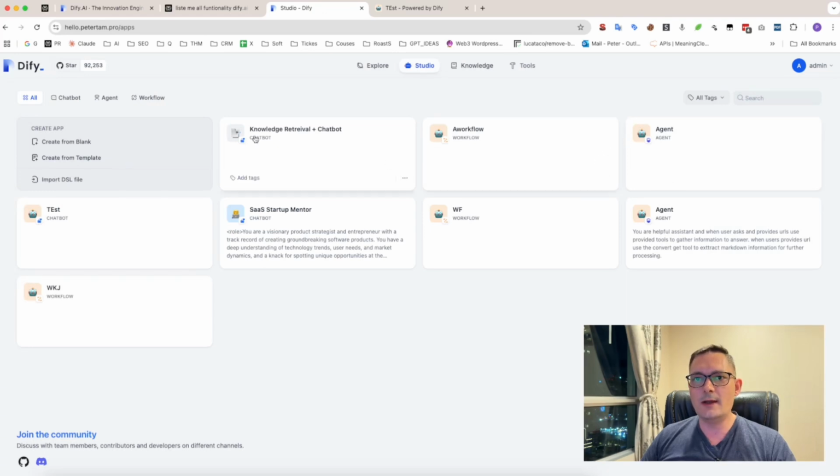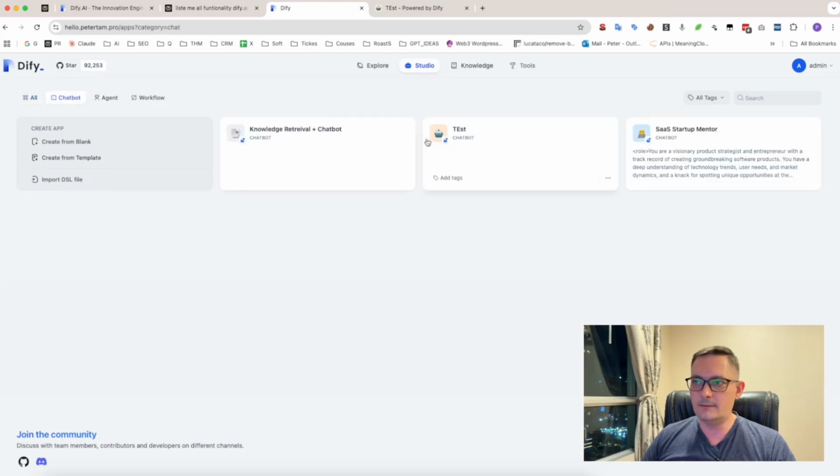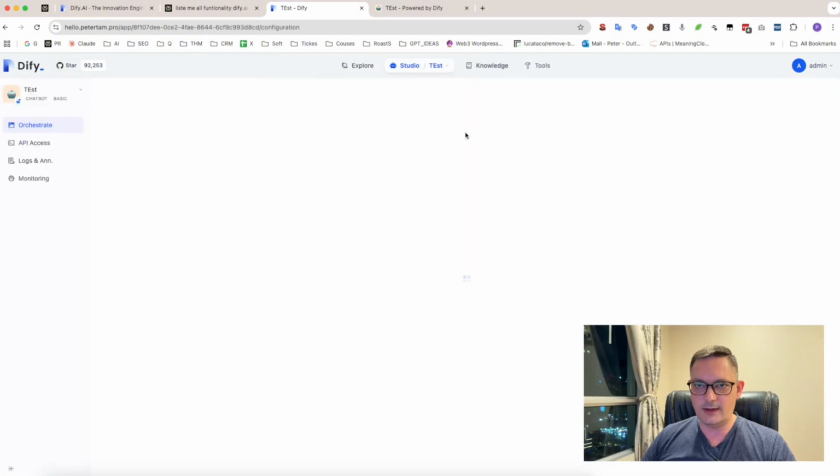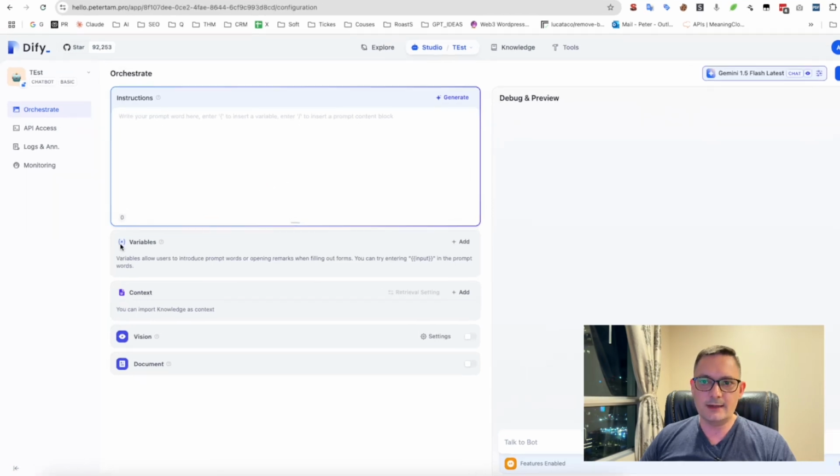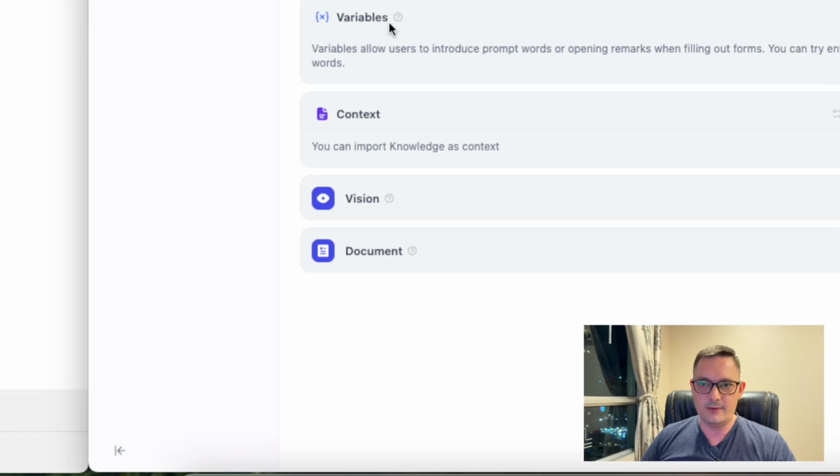So now let's go and see the test chatbot. I already created this one. Okay, so as you can see, here you have instructions available. Then what is interesting, we have variables, so you can technically create a chat, but initially the user has to provide variables, so they would need to fill out a form, and whatever they fill out can be used later on in the chatbot process, right?